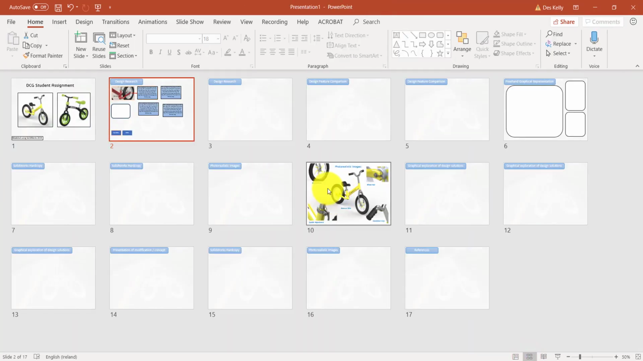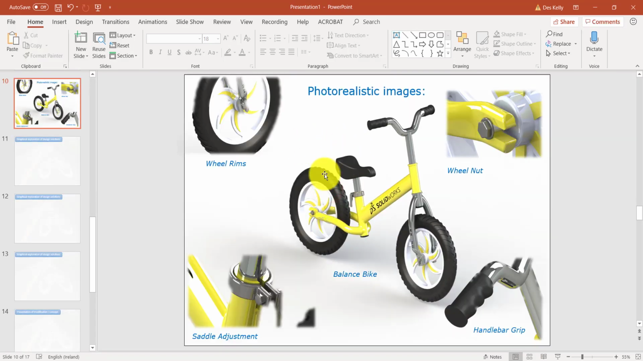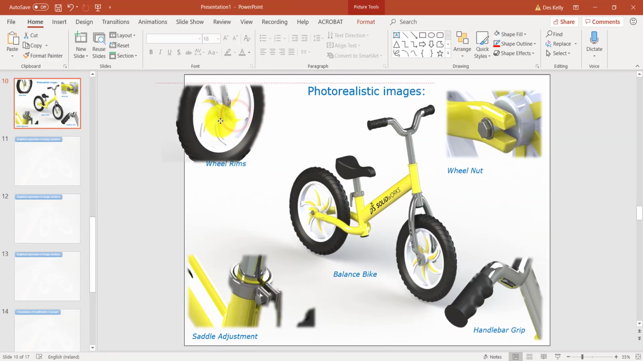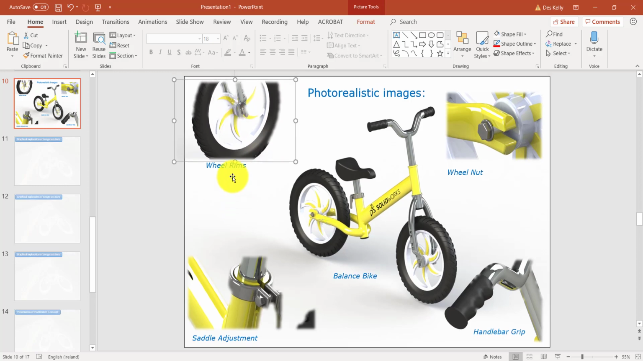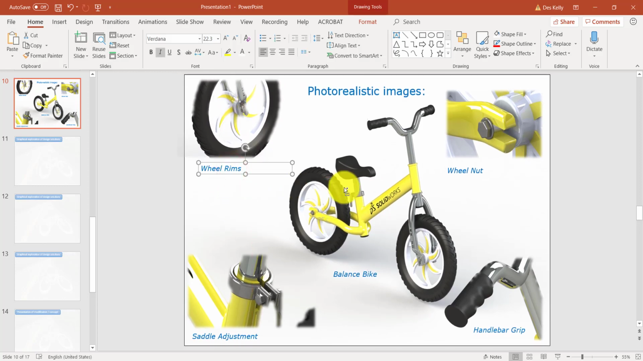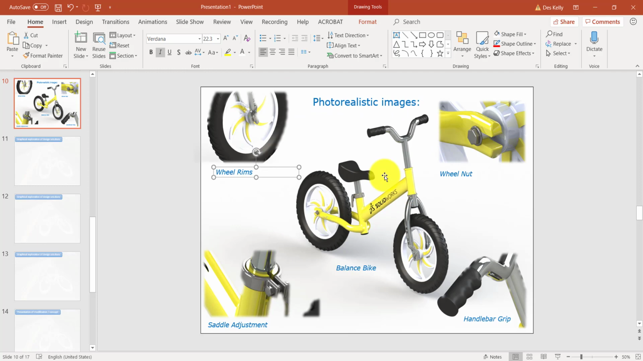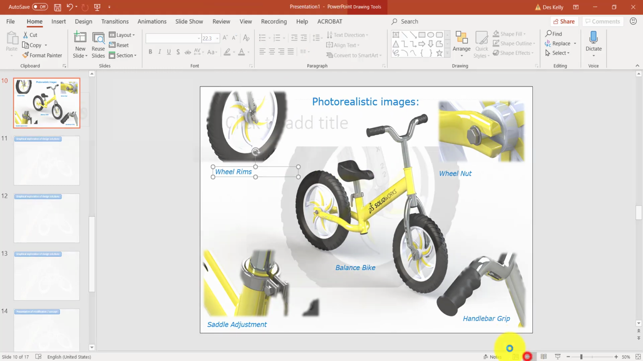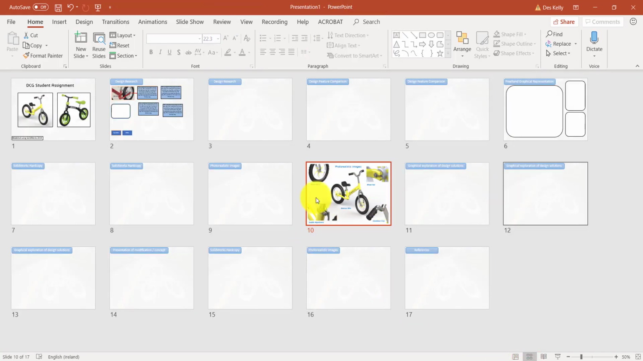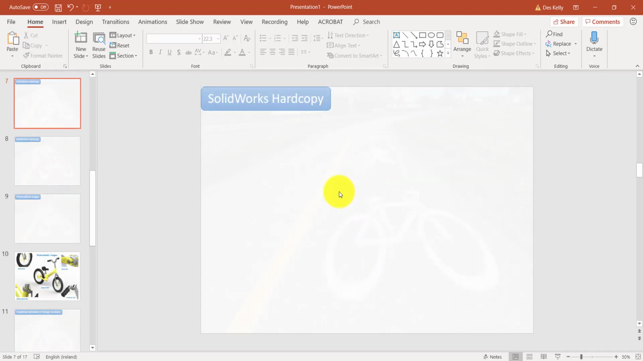So in the document itself, I've moved on and I've put in some of the photorealistic images. It's just a matter of bringing and dropping in the photorealistic images around, bringing in some text and dropping it there. But once that is laid out on that page, there's very little else you have to do with it. Traditionally, the SolidWorks hard copy, the SolidWorks drawing sheet, you just leave this page blank in the portfolio, print it from SolidWorks, and then just drop it in here.